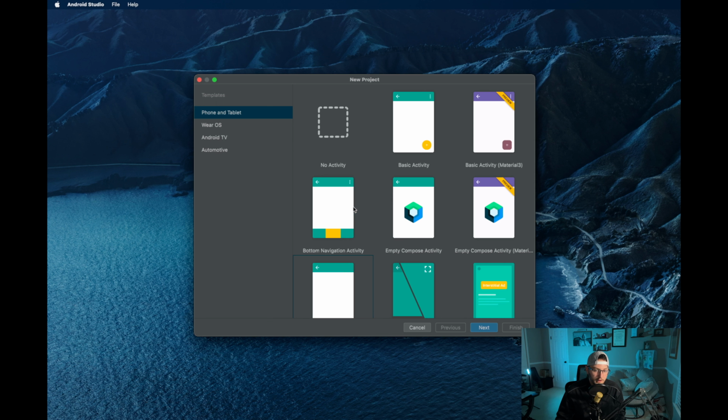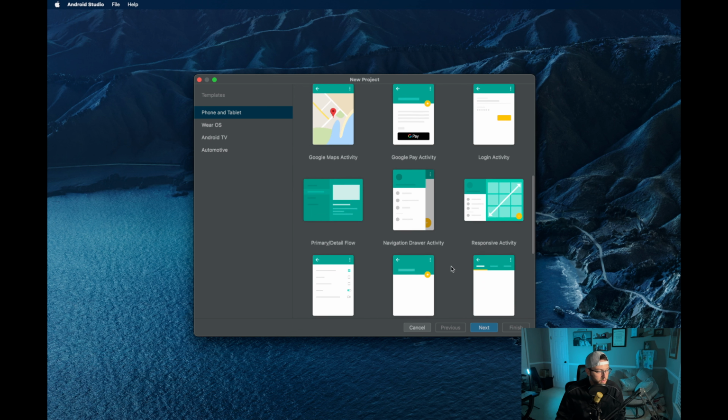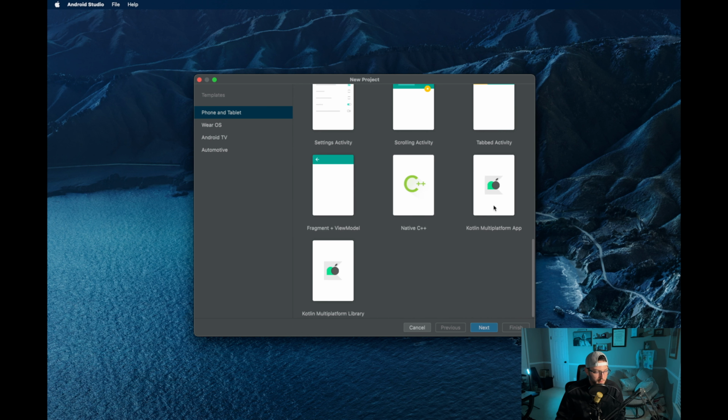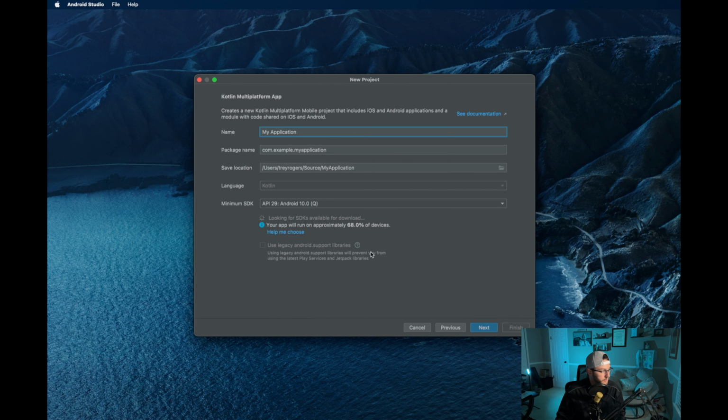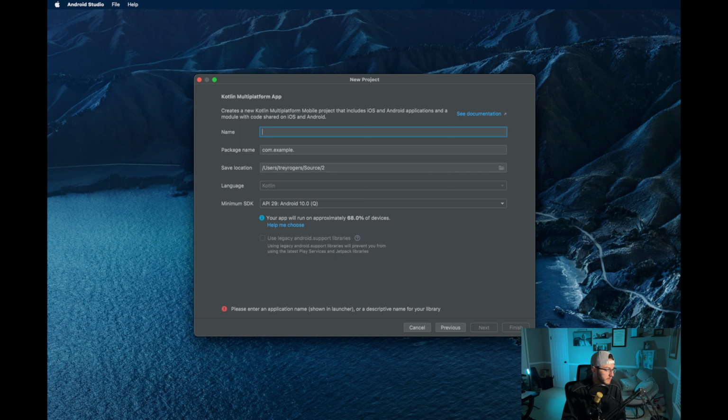And again, this is going to be the telltale sign whether you've installed the KMM plugin correctly, because if you have, under Phone and Tablet, if you scroll all the way down, you'll see this option here for Kotlin Multi-Platform app. So that's the option we're going to choose. We'll click Next. I'm going to call this KMM Tutorial Project.